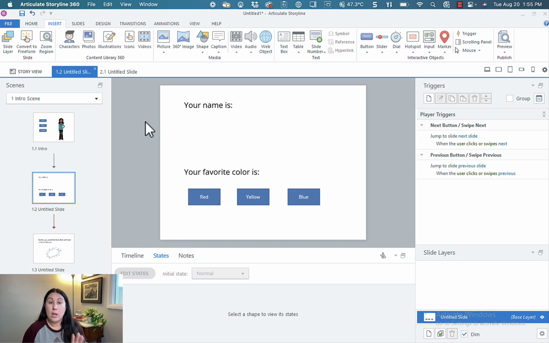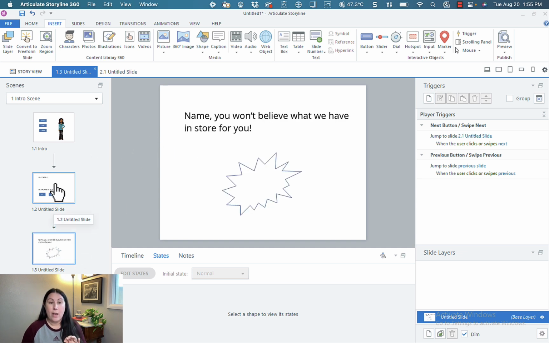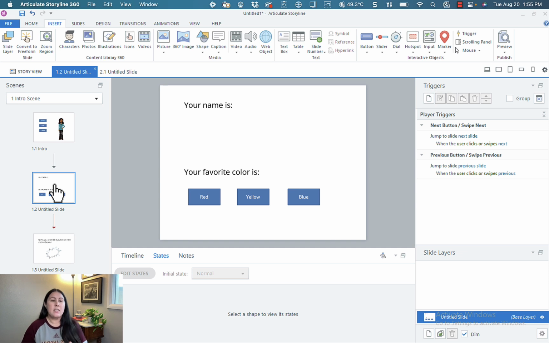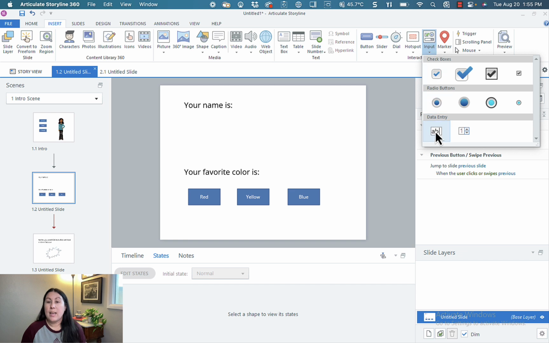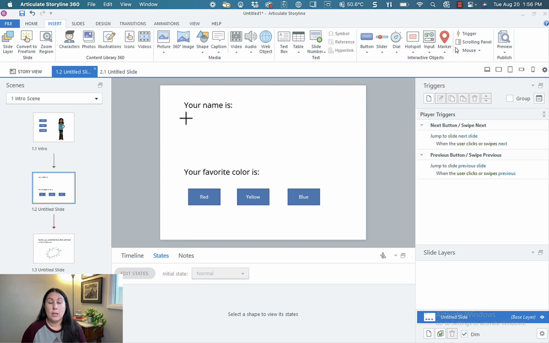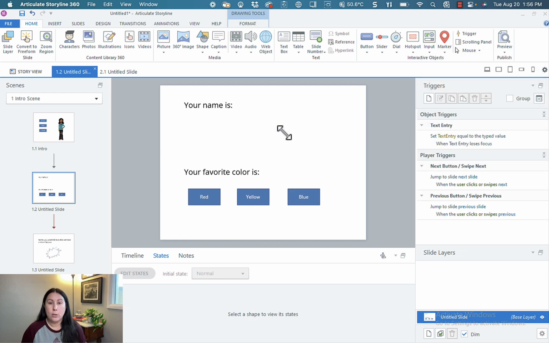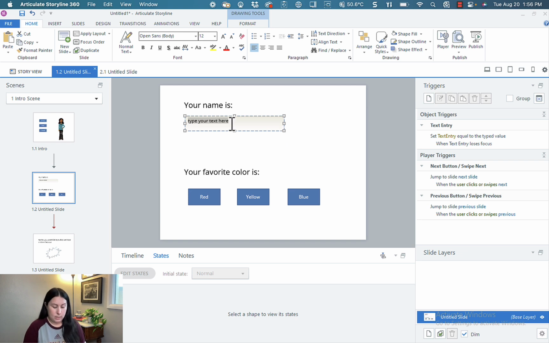Okay, so I've already got a couple of slides set up. I have this one and I have this one. The idea is that we are welcoming our user into a new course, for example. So what I'm going to do is go to the Insert menu, Input, and Data Entry. I will draw the box here and I'll put, Enter your name.